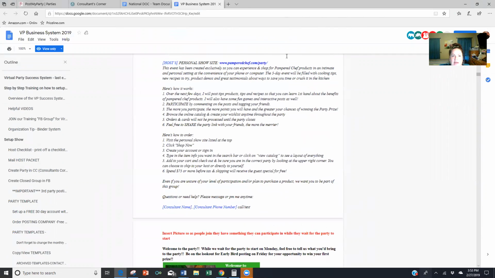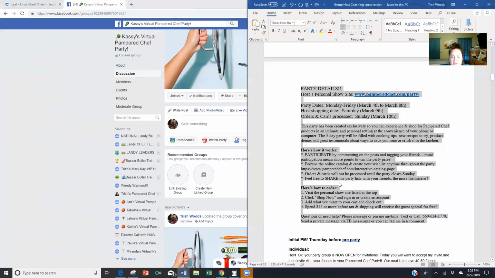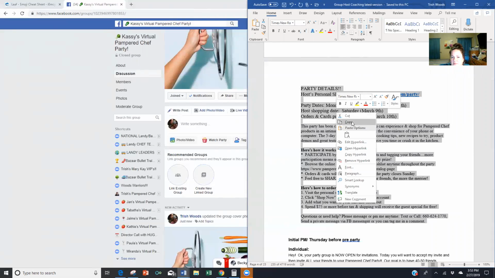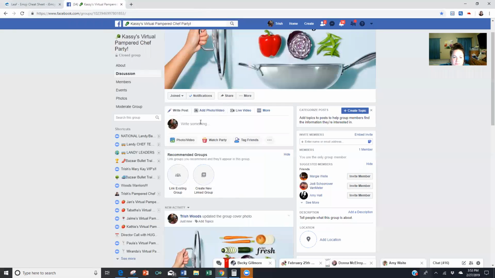And I personally have created my own Word doc with my information. So it has my text, my phone number. It has all of my information here. And then I also put the party dates. You know, the 5-day party is from the 4th to the 8th. The shopping date for the host is on Saturday the 9th, and then the cards are processed on Sunday the 10th. That's how I run all of mine.